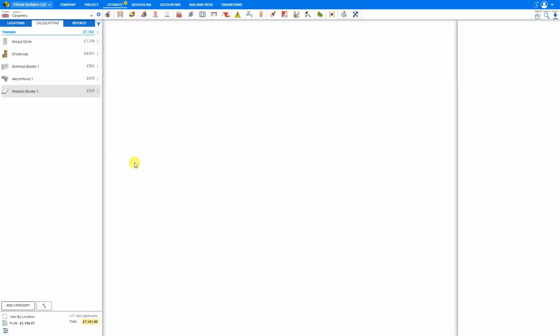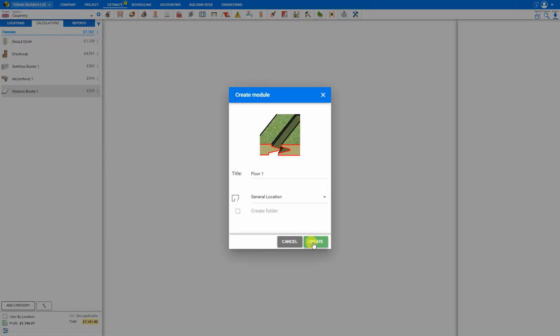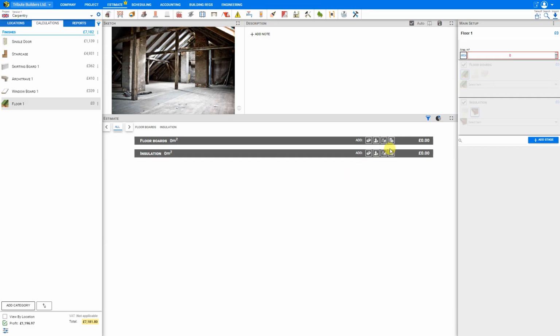To access the Loft Boards module, first go to the module toolbar here across the top and select the Carpentry category, and then select Loft Boarding and create the module. So to start, first we'll go here to the right-hand pane to the very top main stage, and here we can input the area of our loft.